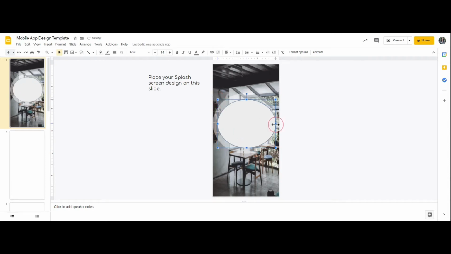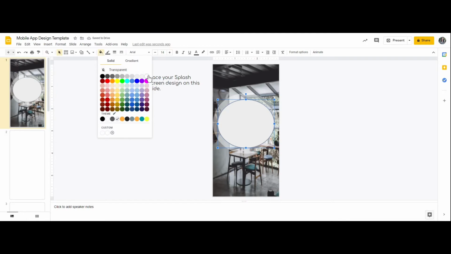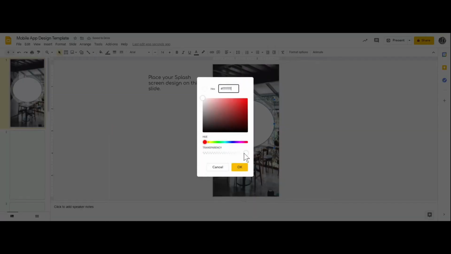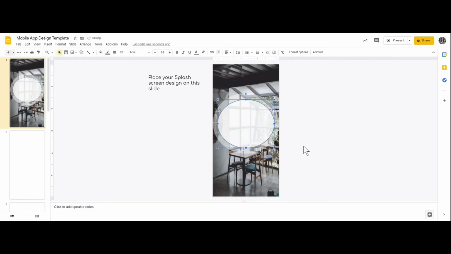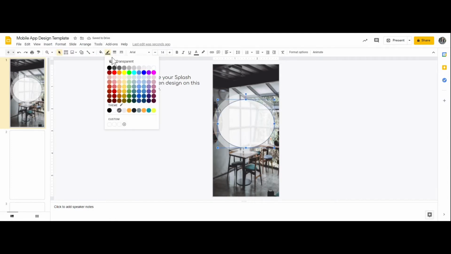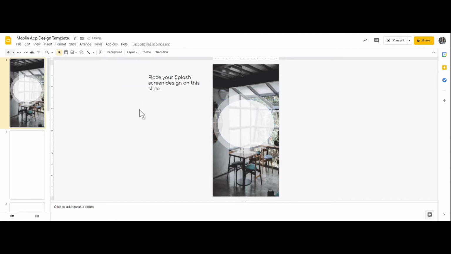However, I'm going to make this one a little less transparent. So we'll choose the white color and custom. And then we'll just slide to about there for transparency. Oh, forgot to take off my black border. No border. Now that we've got the base design, now we're ready to add some text.